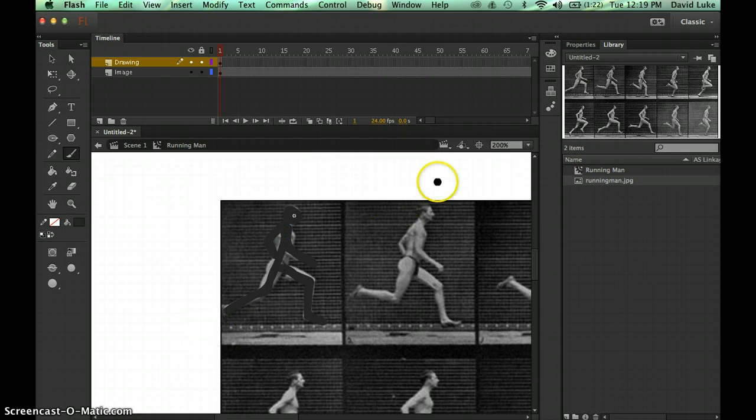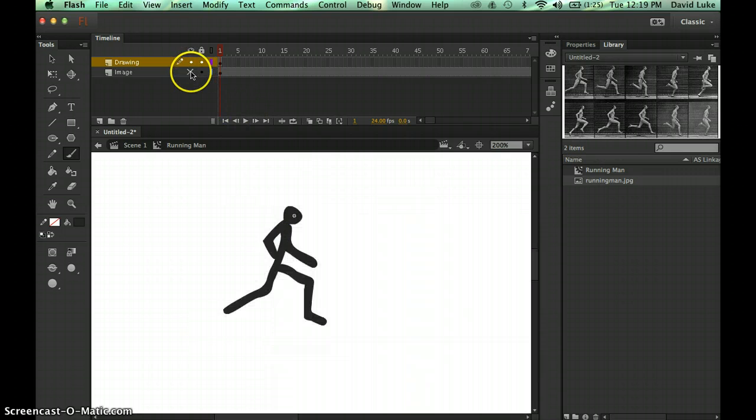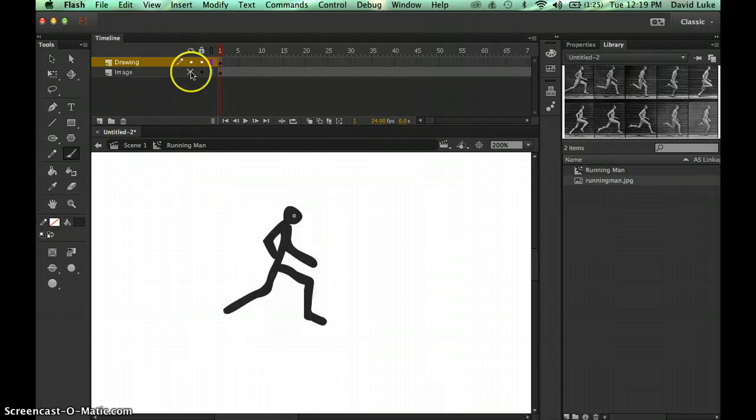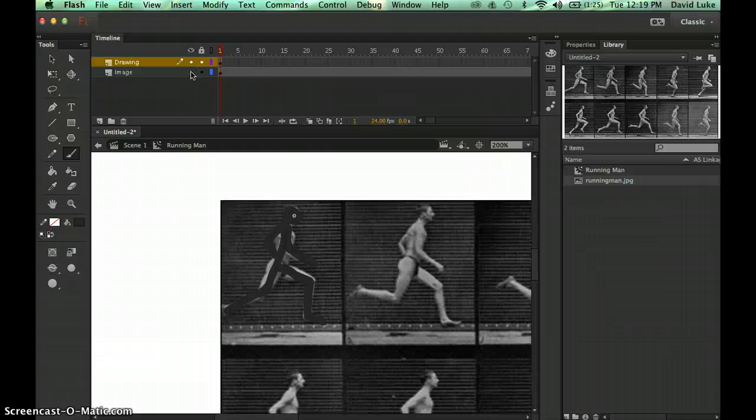Okay, so remember up here I can turn on and off the layer, so I can turn off the image layer, see how I feel about that. That's fine for this exercise. Again, you can imagine a much more accurate version of this thing.